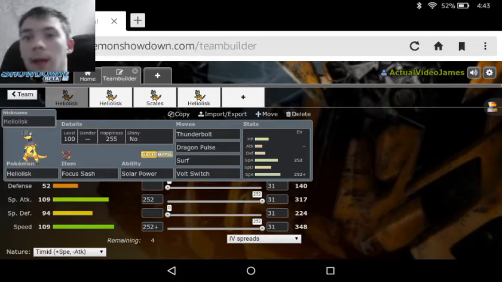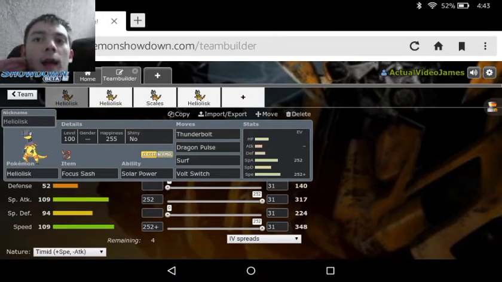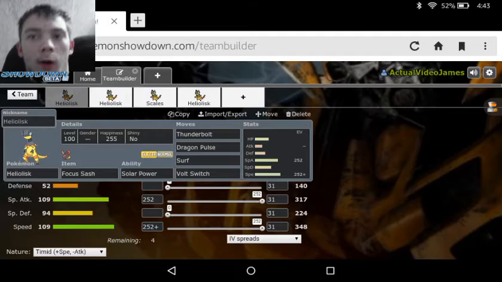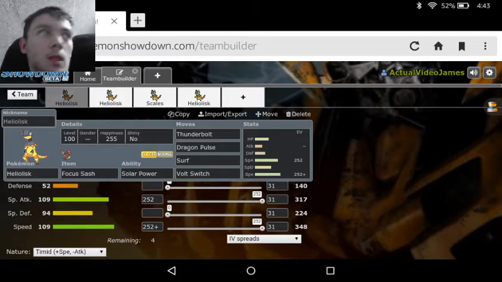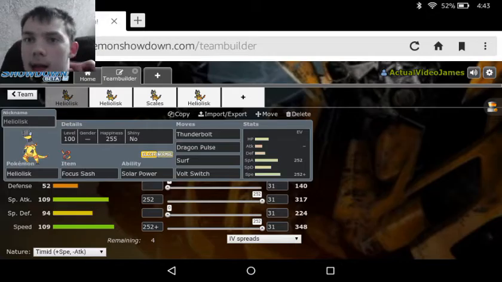And then when we look at Helioptile's EV investment, that we're basically just maxing out the special attack and the speed and throwing on a speed-boosting nature, that we're trying to be as fast as possible. That with Solar Power boosting our special attack to 1.5, we're already getting way higher than our speed, so we could even throw on a Choice Scarf if we wanted to, or we could throw on Life Orb if you just wanted extra damage. And then, when we look at his nature, again, timid, just to get that speed up.